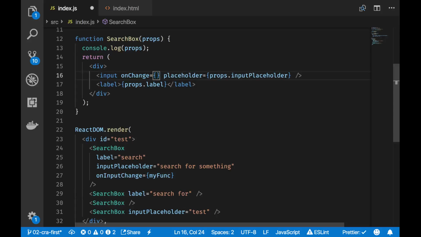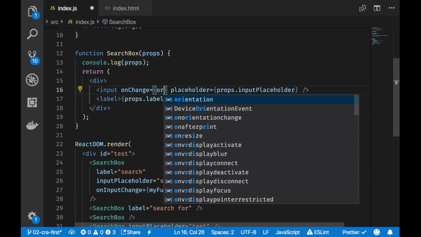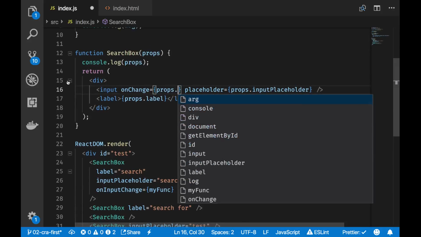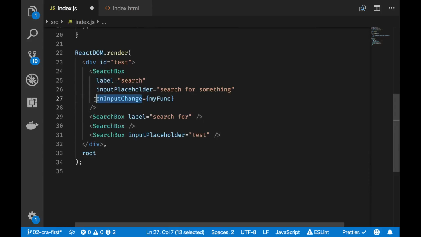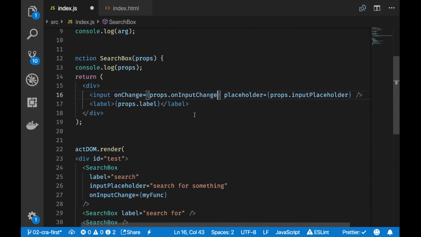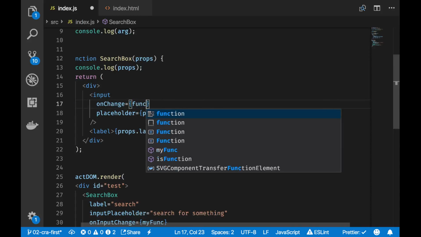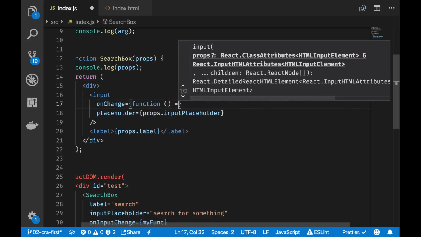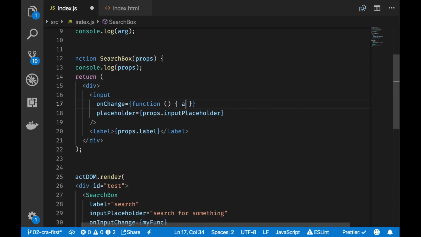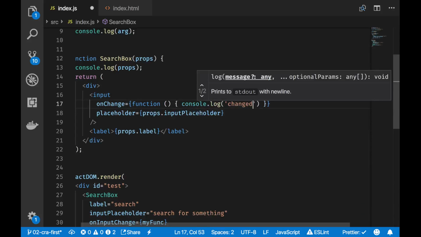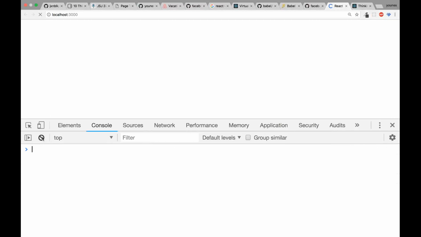An event handler is what? It's a function. So I will say props dot the function that I have passed, which is this. Is it clear a little bit? I'm passing a function. We can make it simpler here. We can say function alert or console.log changed. So every time I type, it's changed.